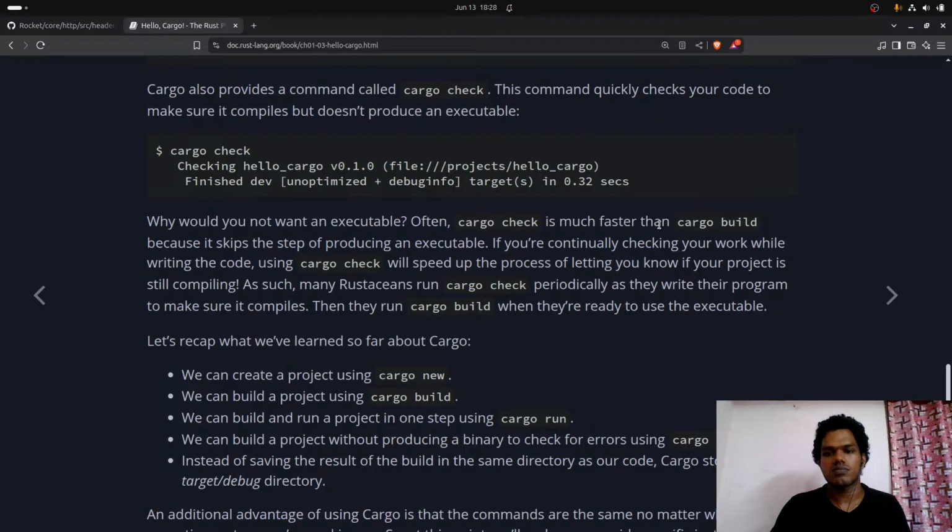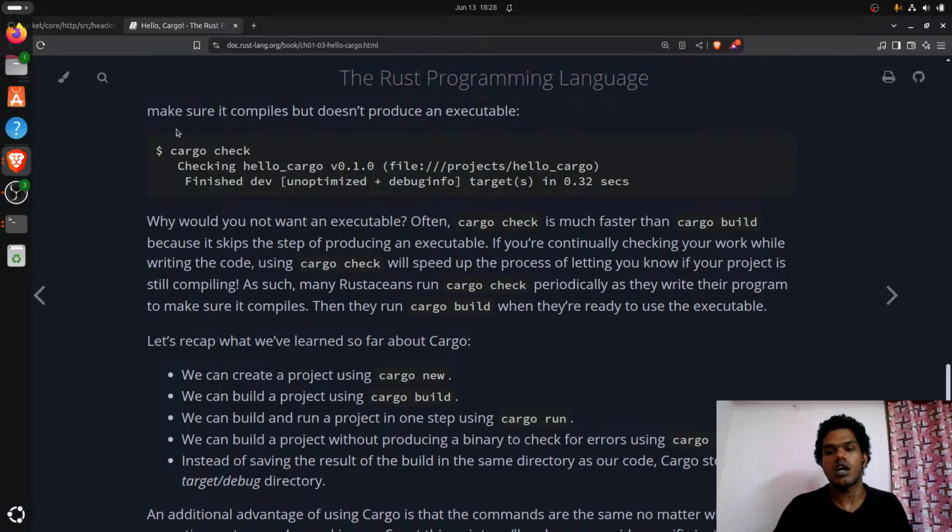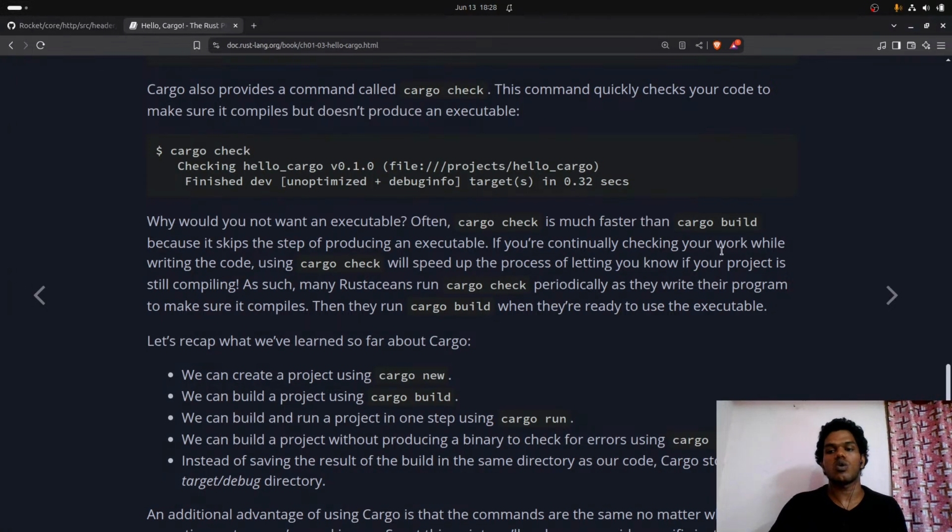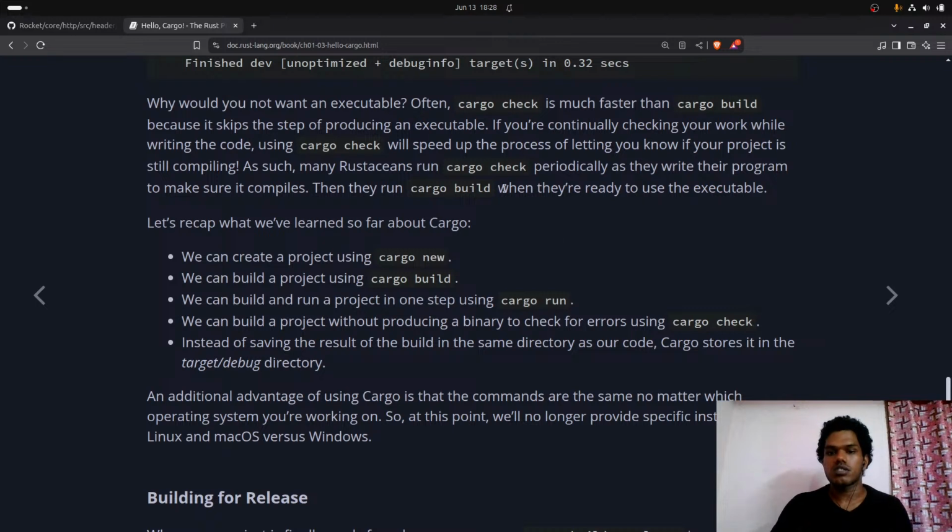Often cargo check is much faster than cargo build, because it skips the steps to produce an executable file. If you are continuously checking your work while you write the code, cargo check speeds up the process. So cargo check is not going to build binaries for you. It's going to execute the file instantly. It's not going to create a binary and put it somewhere.